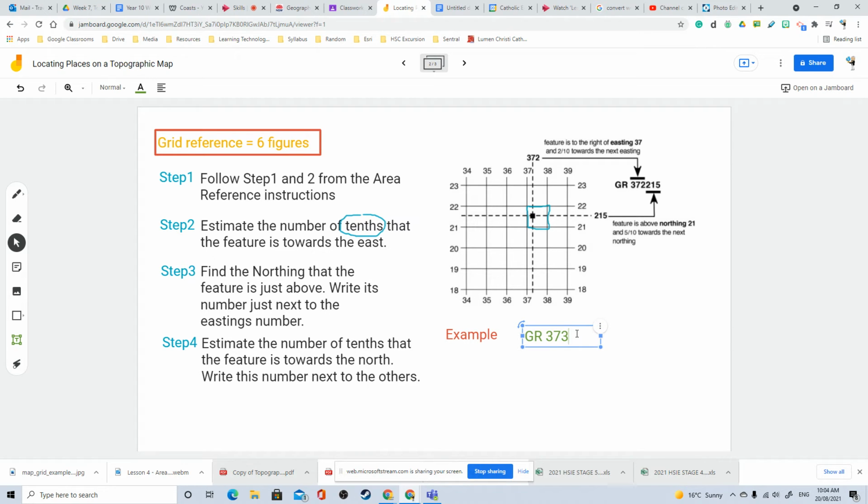Now we go to our northings, counting up 18, 19, 20, 21. So we've got 21. We do not cross 22, so we start by writing 21. How many tenths further? Would you say it's halfway? It's pretty close. Would you say that it's 6/10 of the way up to 22? You probably could. You could write 5, you could write 6. I'm going to write 5. And we have 6 figures.